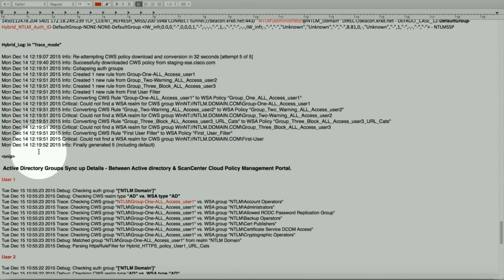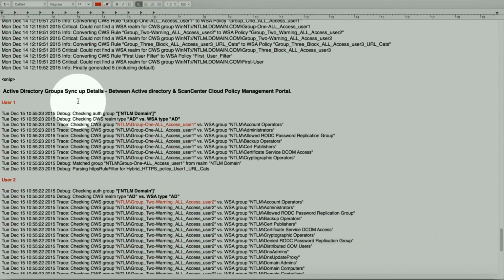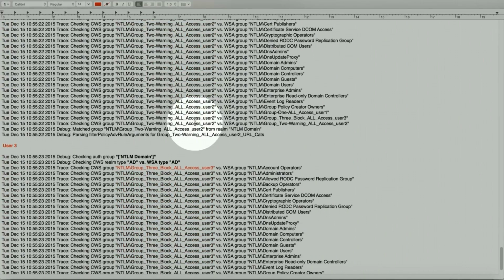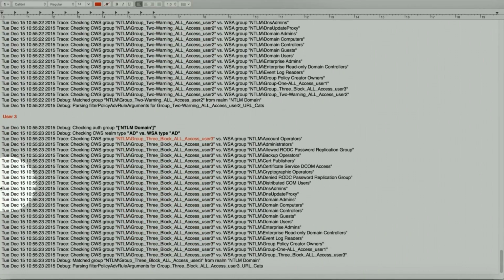Some of the hybrid log in trace mode, and the sync between Active Directory, the Web Security Appliance, and the Policy Management Portal. And these are all the groups.